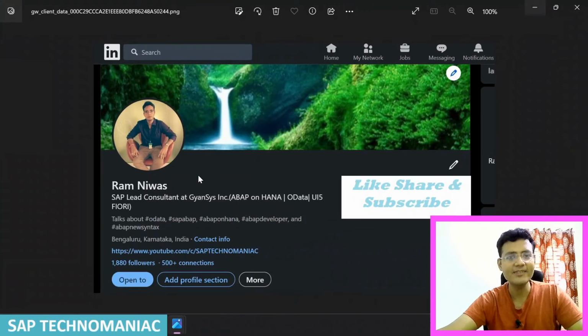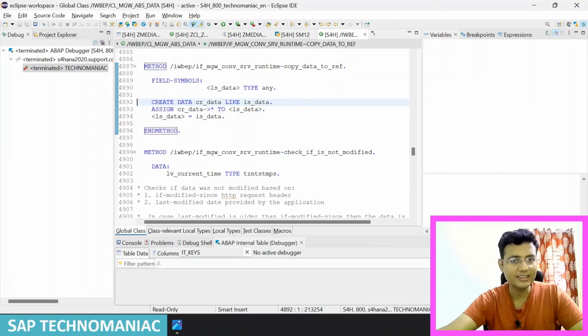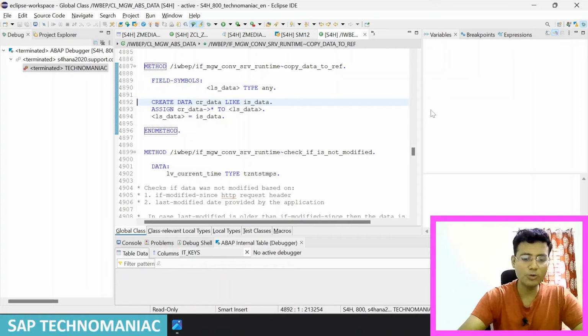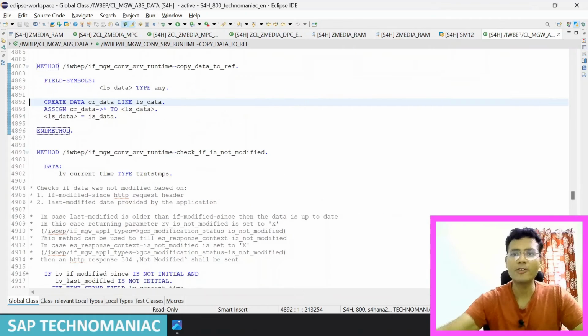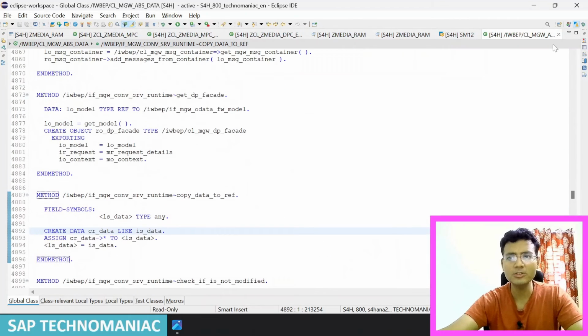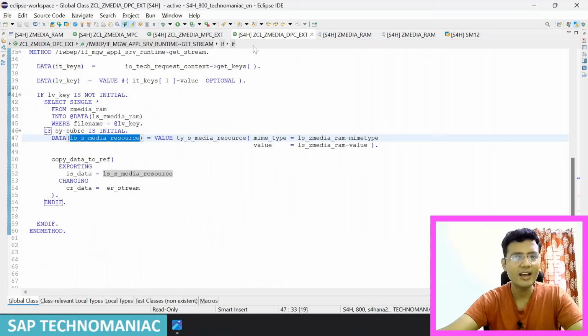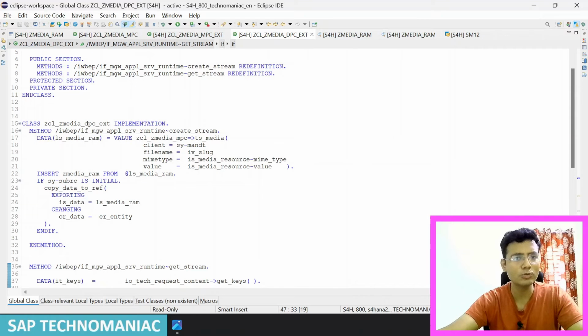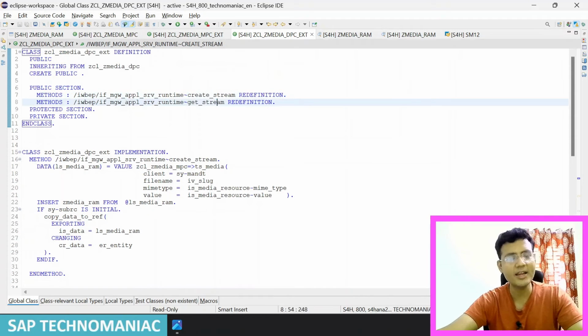Okay, that is fine, and that is done. So with create and get stream, two things we have done. Before going further, you can switch between the perspectives. As I told you, you have to press Control F8. I want to go to the ABAP perspective. Let's close this one and go to the DPC extension class. Two things we have already done: create stream and get stream.